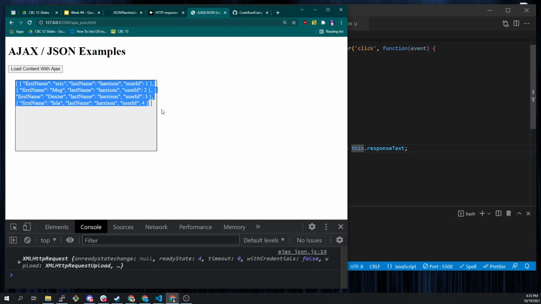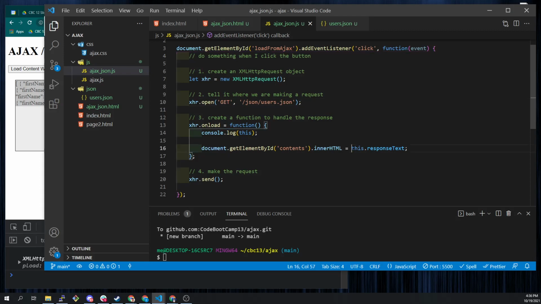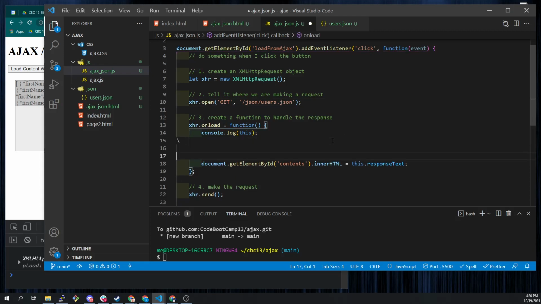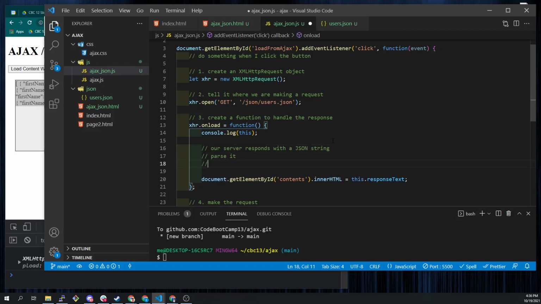We want to do something with our JSON, just like we were doing with our to-do list app, where we were storing this big list of lists, and then each list had items, right? That's the kind of thing that's going to come back from our servers. So what we want to do is, just like with everything else, I'll maybe write a note in here, right? We'll say our server responds with a JSON string, parse it, and then write the output to our DOM, right? So we can't just do this anymore. We're going to have to do something a little bit more intelligent, right?